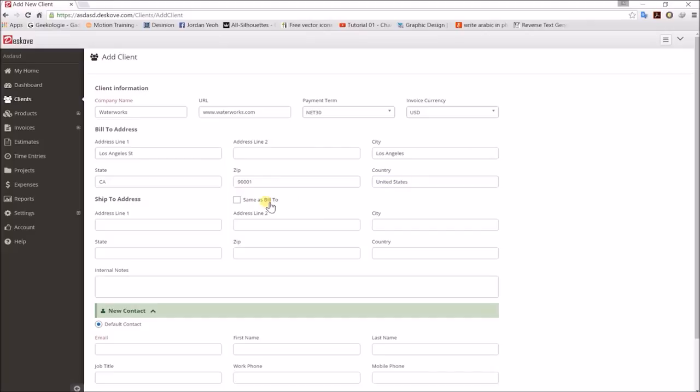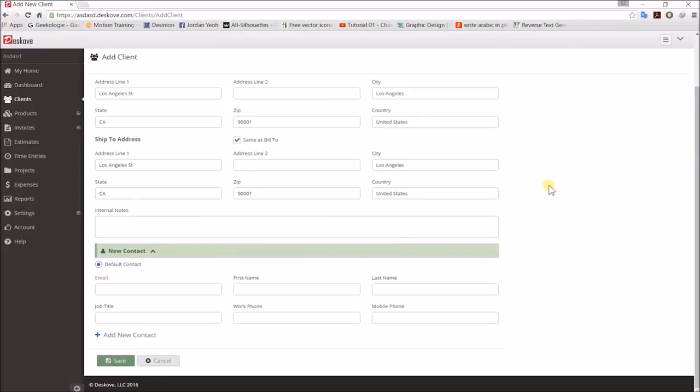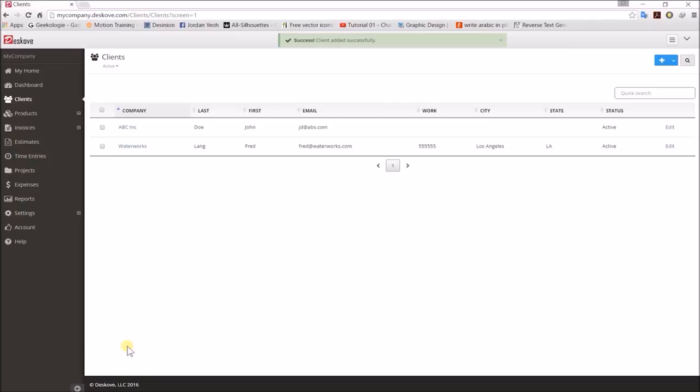Also, you can tick the same as bill to box to make the shipping address equal to the billing address. Now, once you're done with the client information, you can move on to the contact details, starting with the email, first name, last name, job title, phone numbers. All you have to do now is click save and you're done. There you go. You've added one more client and you can see that here in the client list.